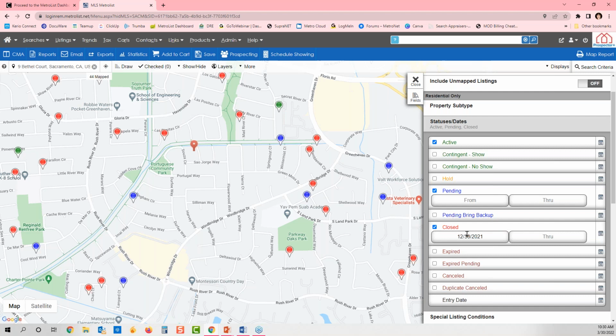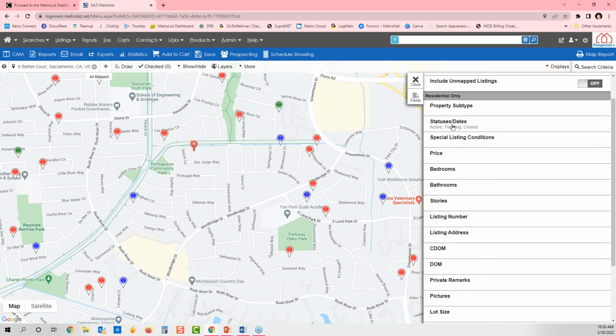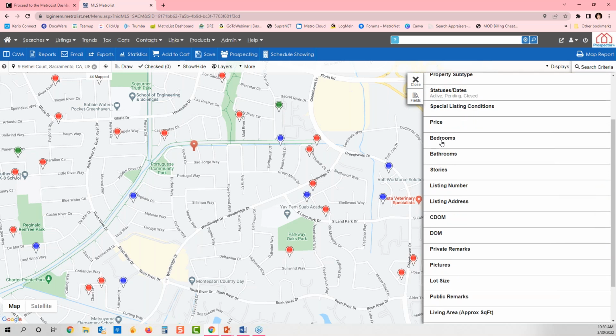And currently I have mine going back to December 30th of 2021. I'm going to leave it as is. I think that's okay. We're just showing you an example here. And then I'm going to close out the statuses here. So now I'm searching for not only active properties, but pending and closed as of the end of December of last year.